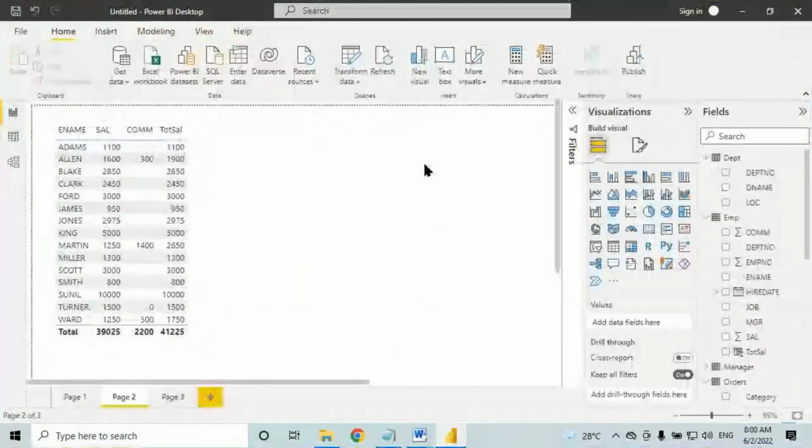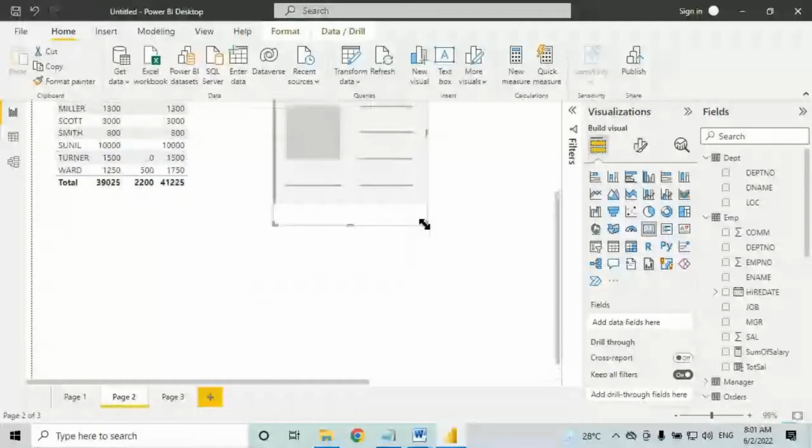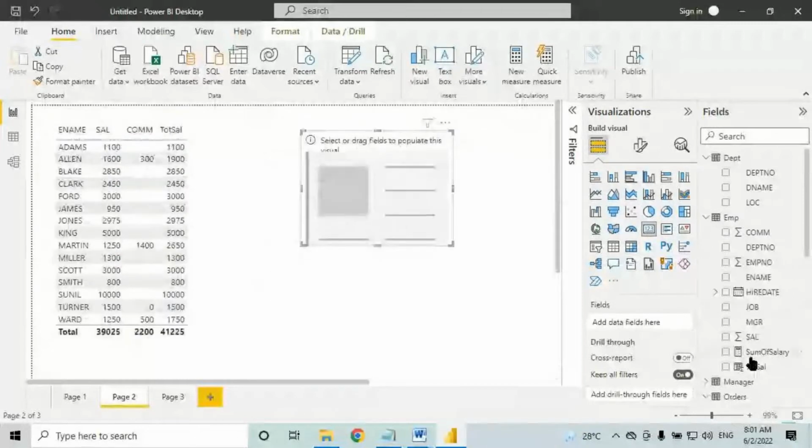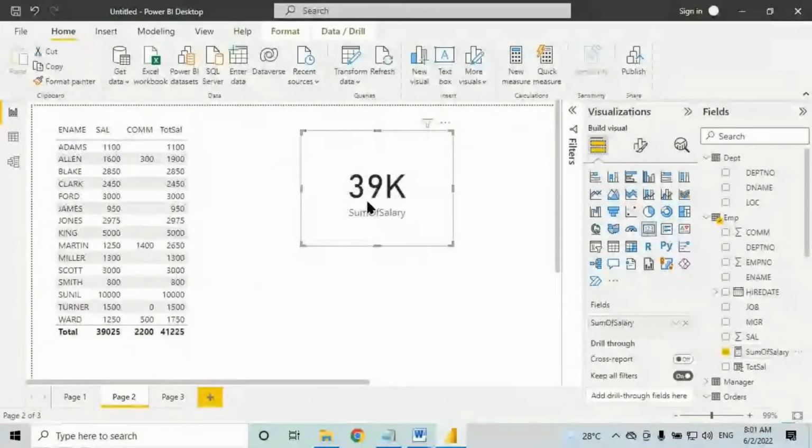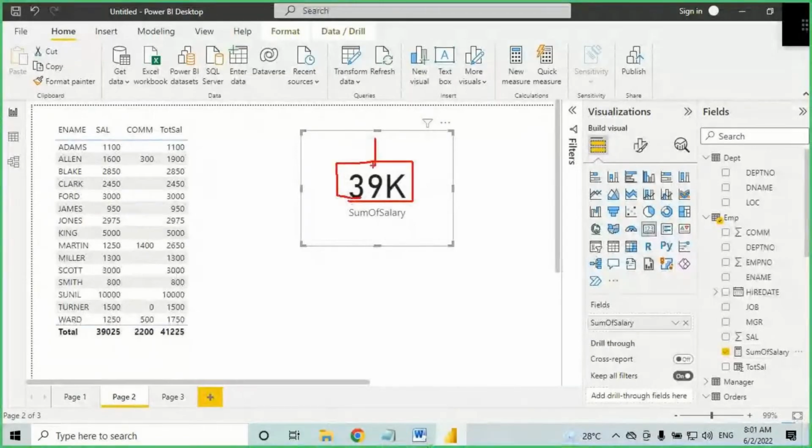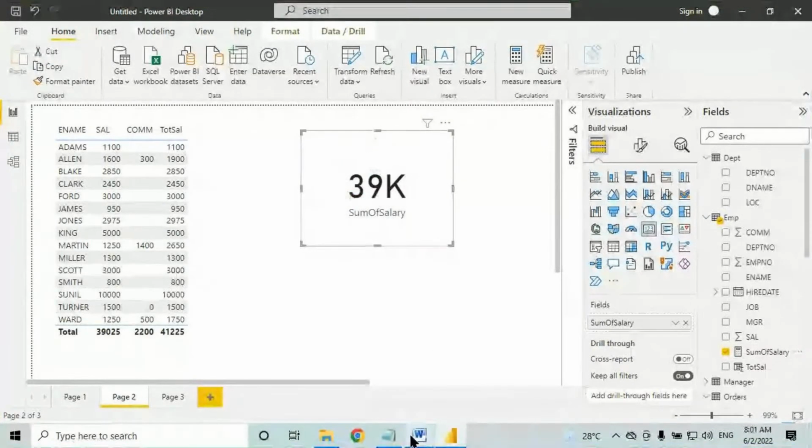Now just go and take one visual. Into that visual, drag the column called sum of salary. What is the total sum of salary we are paying for all the employees? 39k.